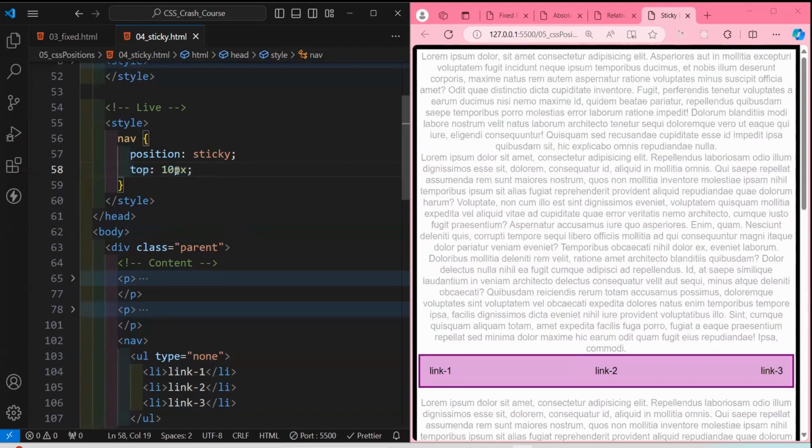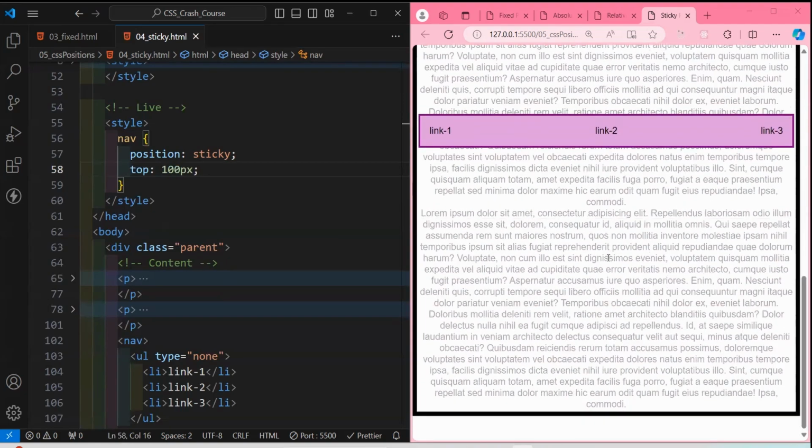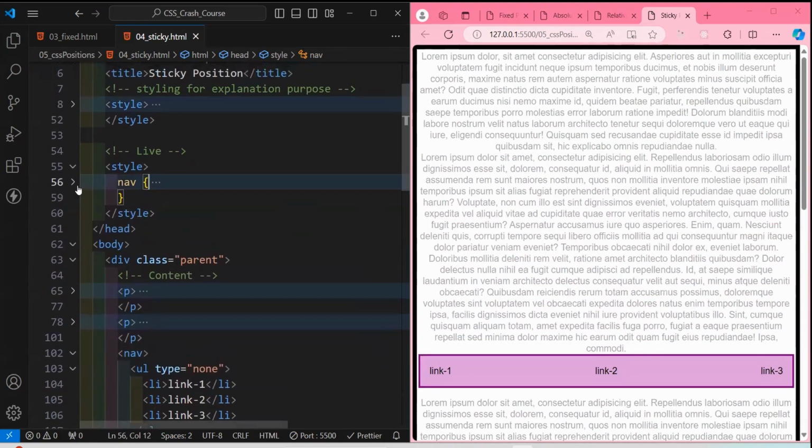Now let me change this top value to 100 pixels. Now it will start acting as position fixed 100 pixels away from the top. See here, previously it was fixed here. Now I have given 100 pixels, so it gets fixed somewhere here. Right, see here, it is getting fixed here, right? This is how position sticky will work.